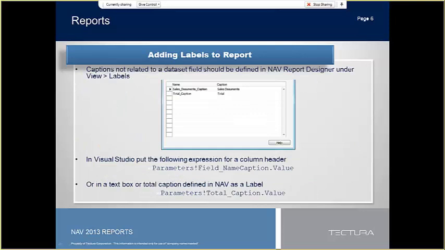Labels are where we can define one-time text values in the report that can be displayed in any section of the Visual Studio layout. The text here is fixed and cannot be changed during runtime. I'm going to walk through an extremely simplistic report of a customer list to review the dataset design in NAV 2013.